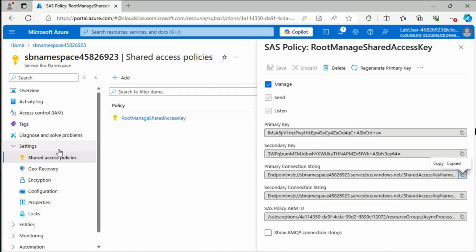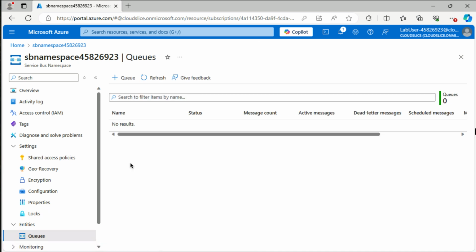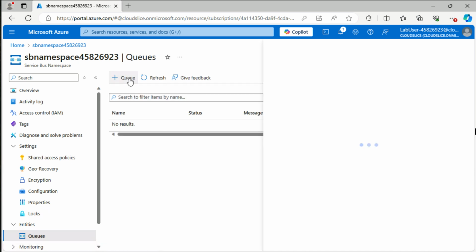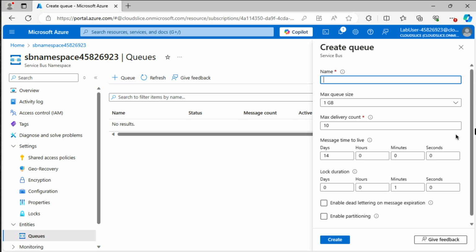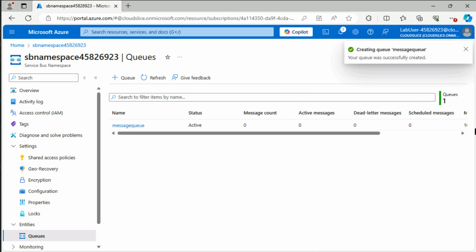Then under entities, we have queues, or we don't have queues, so we need to create one. And let's call it something simple like message queue, and keep all of the rest of the configurations as standard. And now we have a message queue.